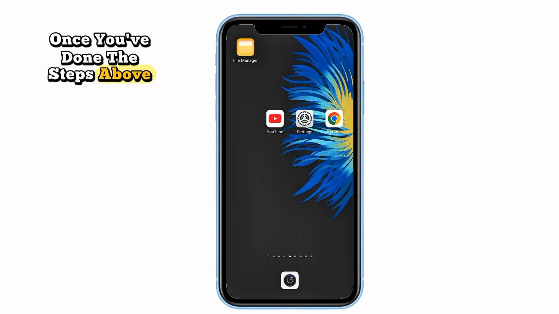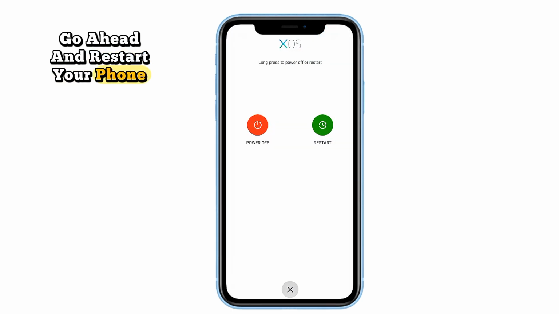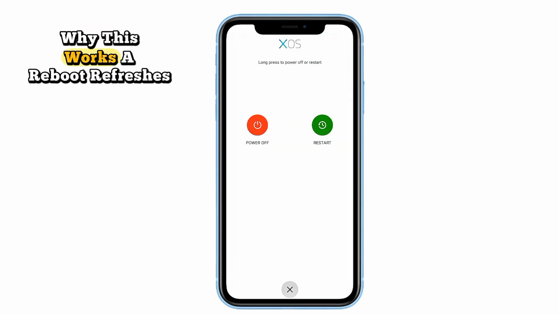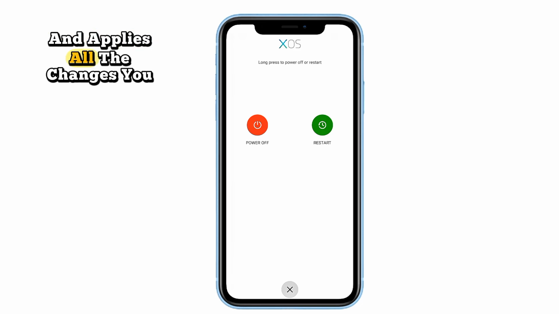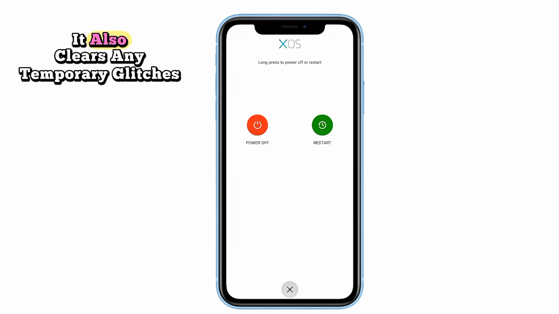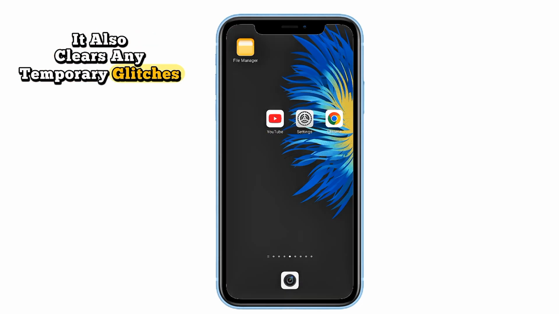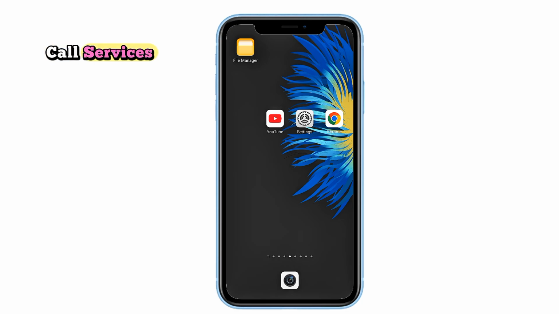Step 4. Restart your phone. Once you've done the steps above, go ahead and restart your phone. Why this works? A reboot refreshes your network registration and applies all the changes you just made. It also clears any temporary glitches that might be interfering with your call services.